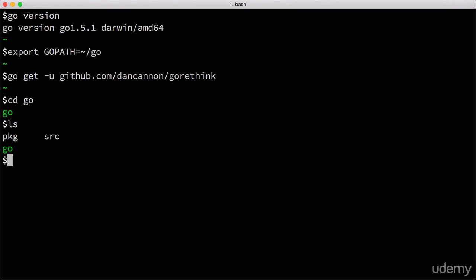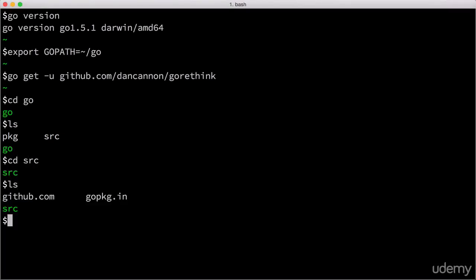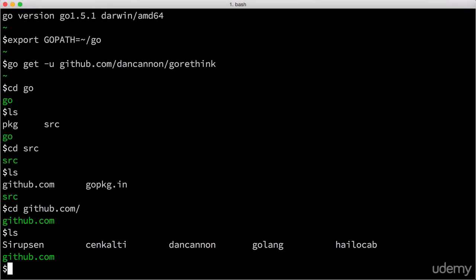What we see is two folders, package and source. Package contains the installed package objects. Source contains the Go source code, both your source code and libraries you download with the go get command. If we cd into the source folder, we see github.com. If we cd into github.com, we see folders, like the Dan Cannon directory, that correspond with libraries stored in GitHub, which were automatically downloaded moments ago when I ran the go get command.